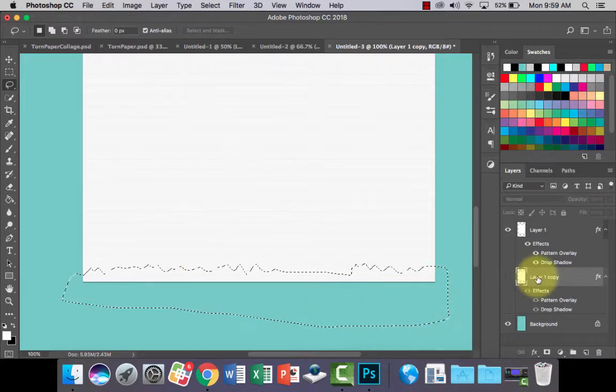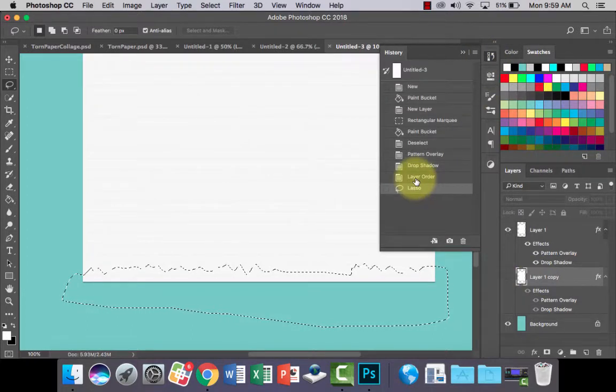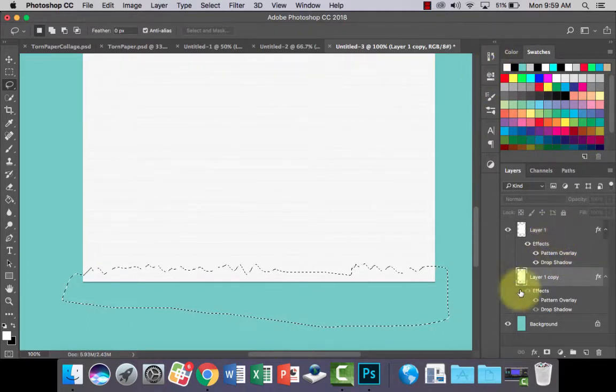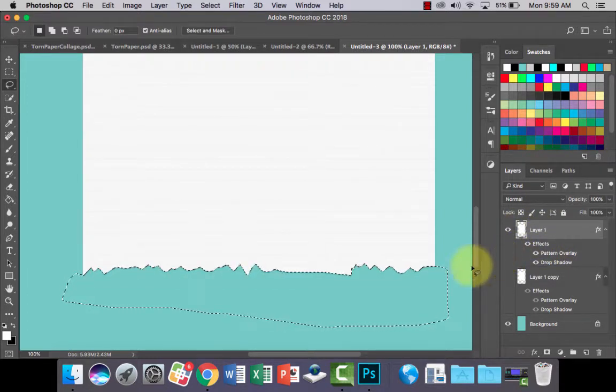I'm actually on the wrong layer, so I've deleted it from that bottom layer. I'm just going to undo that. No, I didn't do anything, probably because it's hidden. Just make sure your top layer is selected and then hit delete. All right, then either click inside the selection or Command D will deselect, and there's a bit of a tear.